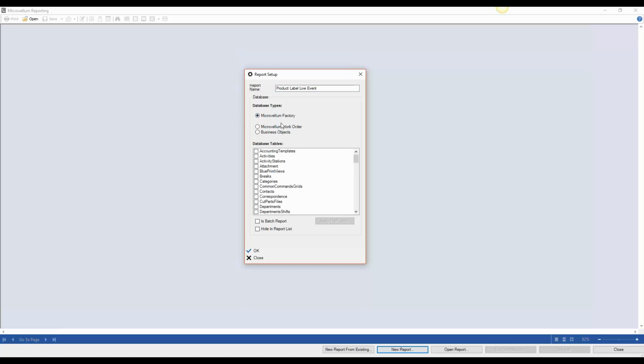And the difference with this one is, as we go through the different database types and select the tables, we're not going to have any of the tables already selected. So we're going to be required to go through and select it. For this product label, because we're just doing a basic report, we're just going to select the products table. That way we can bring in some basic product information such as the item number, the name of the product, its dimensions, and the product image.